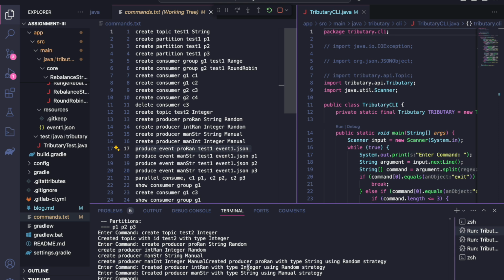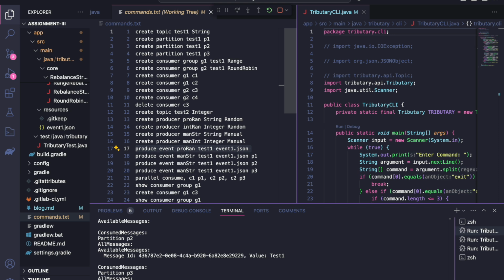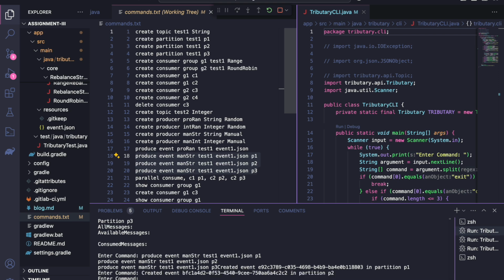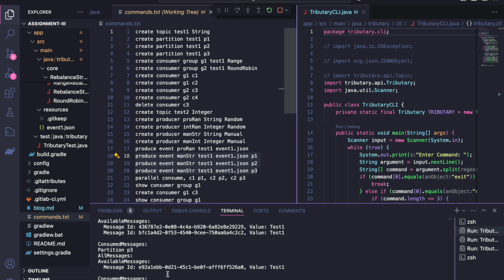So now let's try to produce an event in test1 using random and from the event 1.json. So let's produce the event. Yep, randomly it chose the P2 in the topic test1. So let's check test1. Yep, if we see P2, there's one available message. So let's produce three more events. So we created one in P1, one in P2, and one in P3. So let's see. Yep, so now P1 has 1, P2 has 2, and P3 has 1.